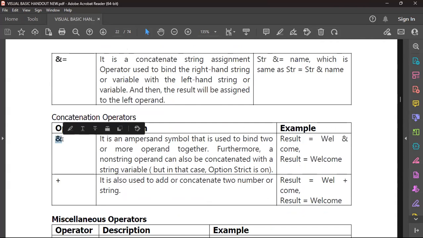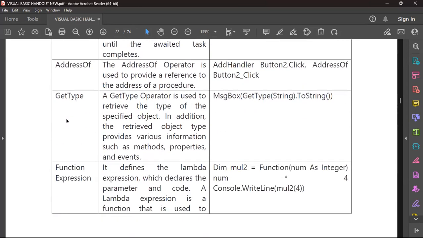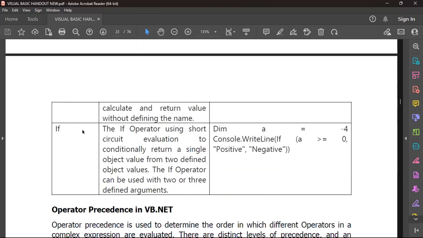Now with the concatenation operator, we mostly use the ampersand, even though the addition operator can do that. So you want to combine two texts. You can see over here, one string is "Well" and another string is "come". When you combine the two with the ampersand, that's the concatenator symbol, it gives you "Welcome". Then there are other miscellaneous operators: await, address of, get type, function, if.